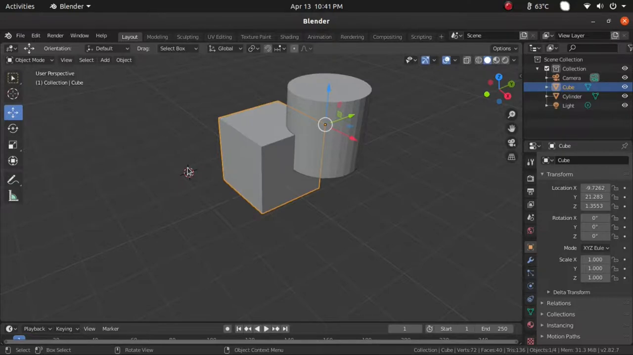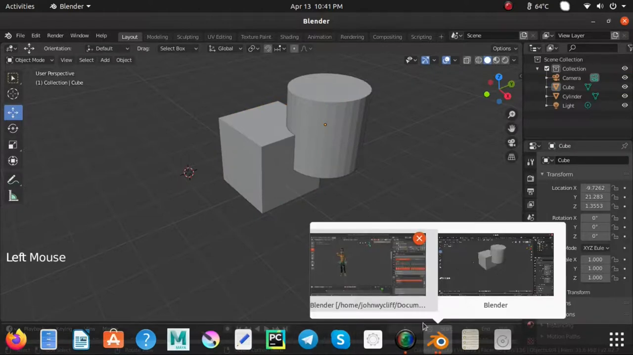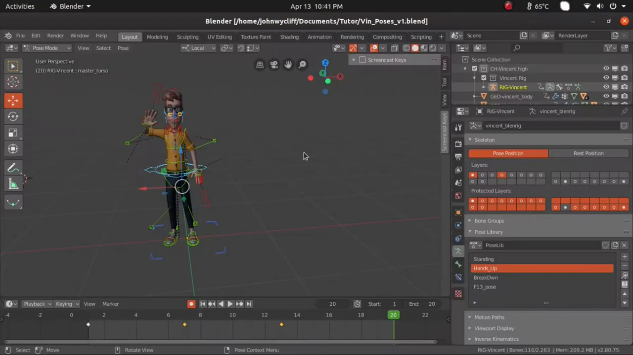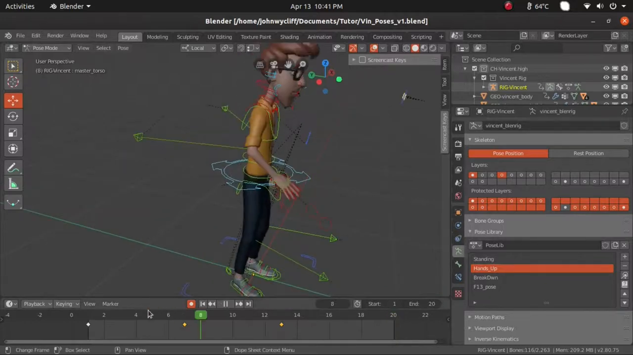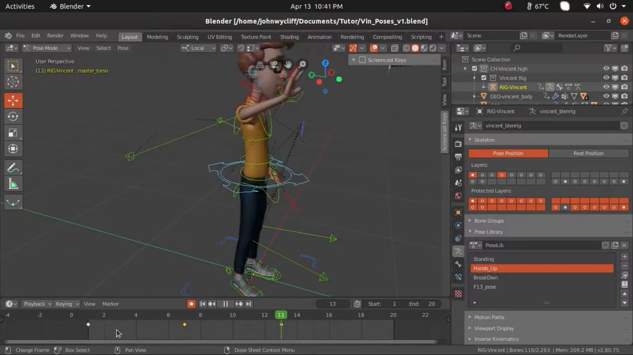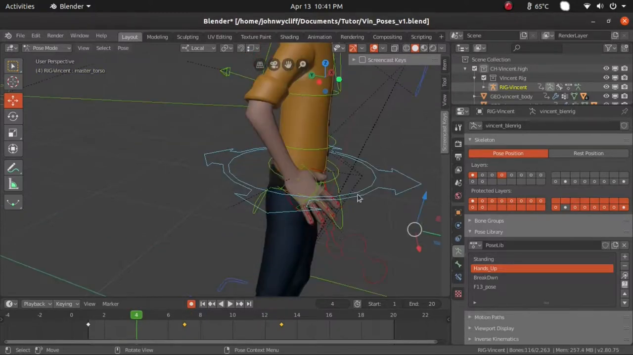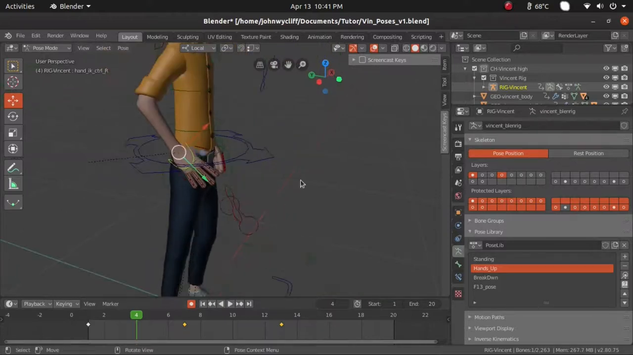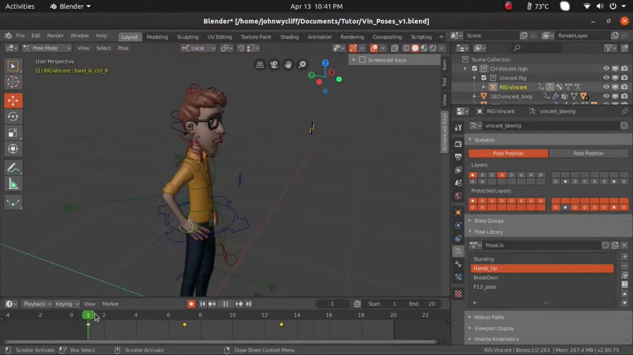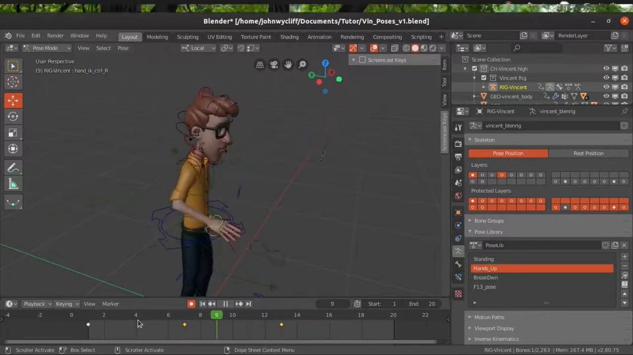Creating a motion trail for an animated object. For that purpose I'm just opening the old version of Blender, because in the new version I've got bugs, so the mesh and everything is getting disordered. So I'm just opening the previous version which we used in the pose library. Okay, so right now we have a simple pose to pose animation over here. I'm just going to track this hand over here. Okay, so let us see how we can do that.